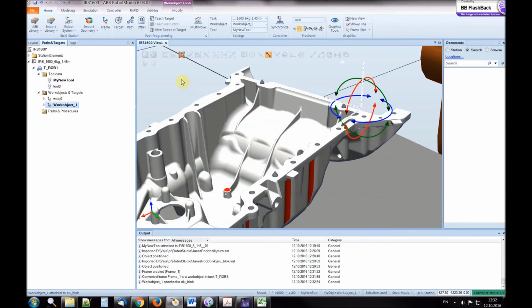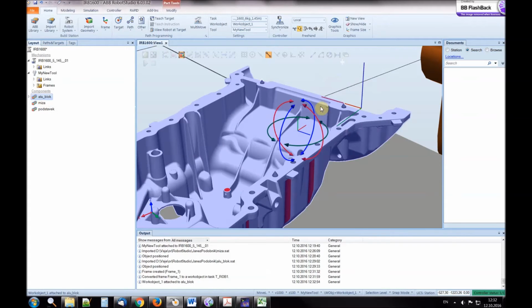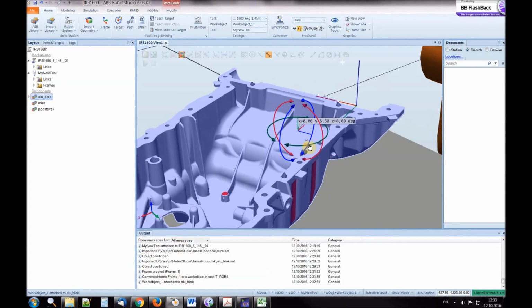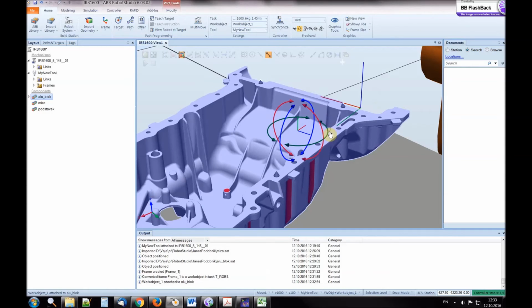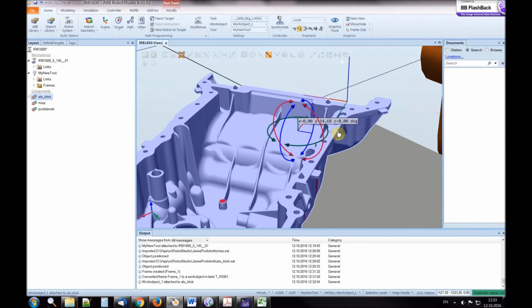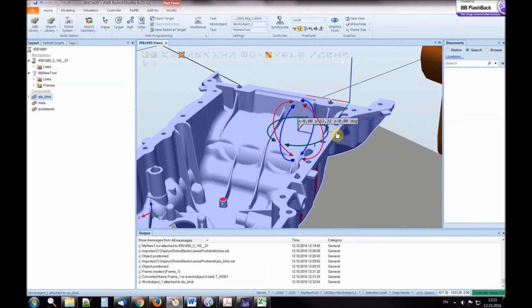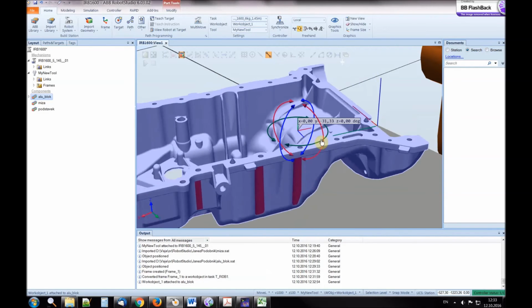Okay. I will go back to layout. I will choose aluminum block, and I will now slightly rotate it. And you can see that the work object frame is attached to the aluminum block.